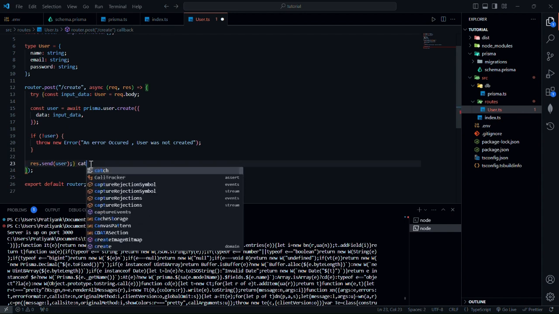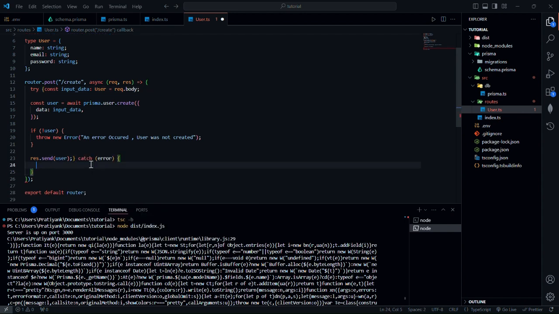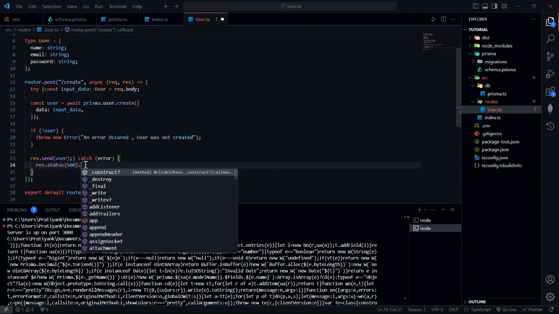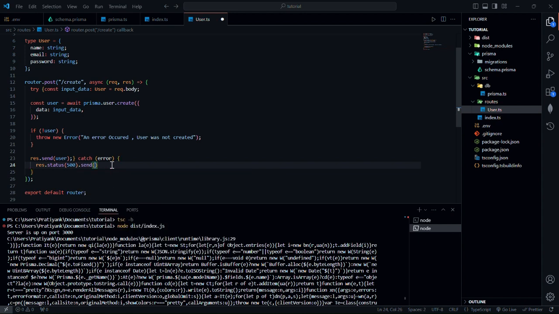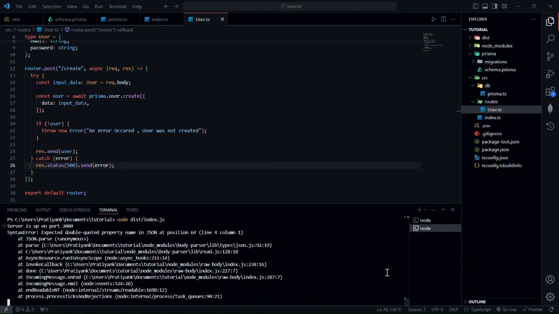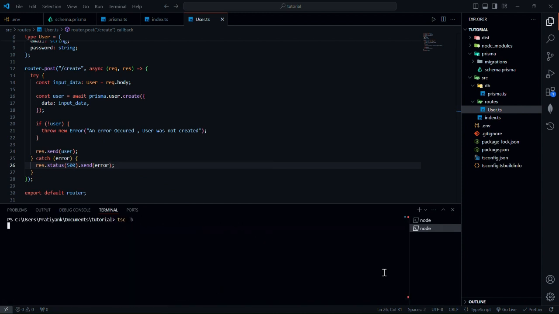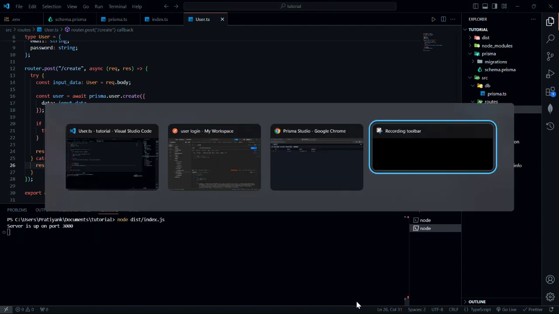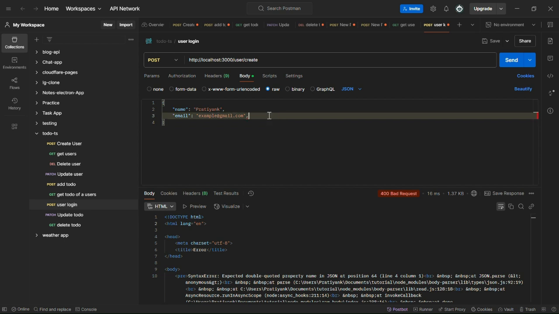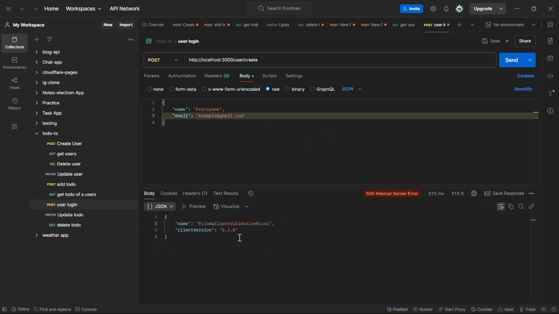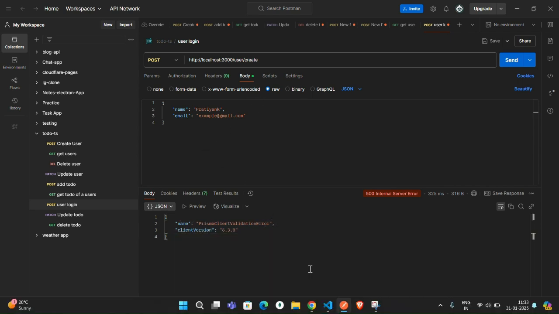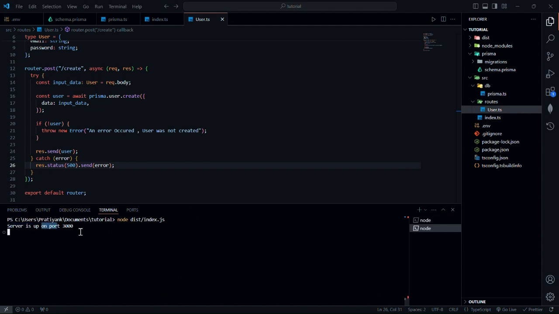Try, catch, error, then res.status. It's sending the status code. If there was an error, we will send the 500 status code, which is internal server error, then .send(error). Okay, now first of all we have to compile it, and we have compiled. Now let's try to send the request again. There was an error, and this was the error: PrismaClientValidationError, because we didn't send the password which is required. And here our application didn't break.